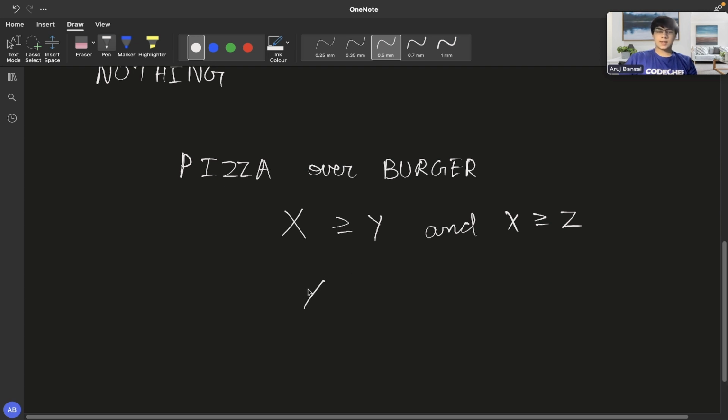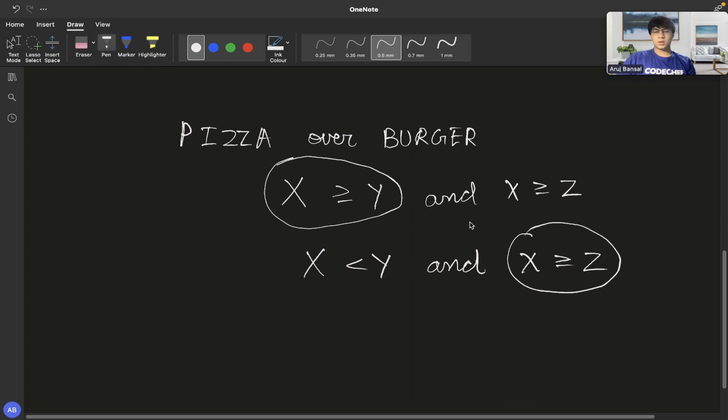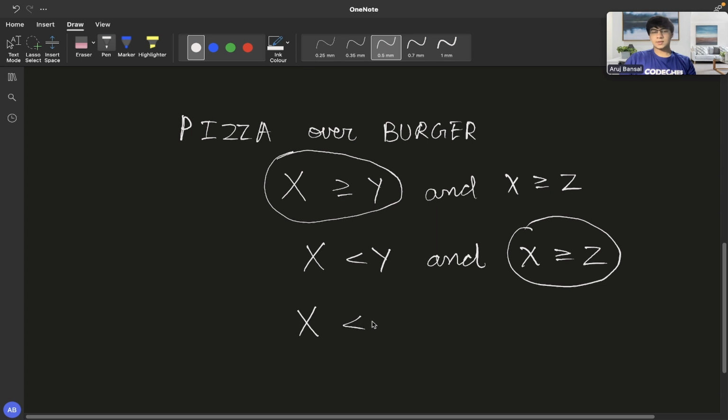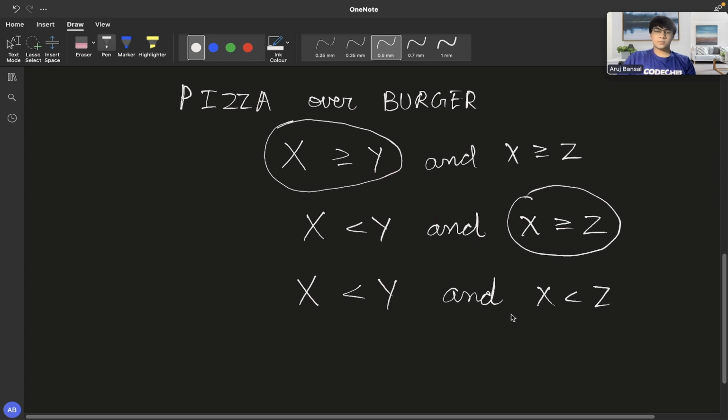Now suppose that x is smaller than y and x is greater than or equal to z. Here he cannot buy a pizza, but he can buy a burger. So he will simply buy a burger. And over here he will buy a pizza. And now consider the case where x is smaller than y and x is smaller than z. Here Ashish cannot buy anything. So, well, we have to print nothing.